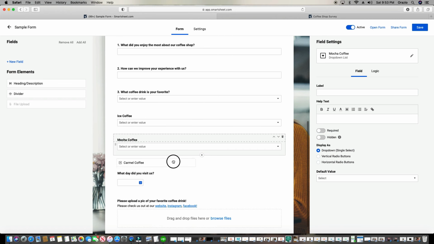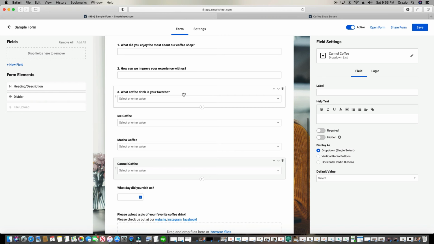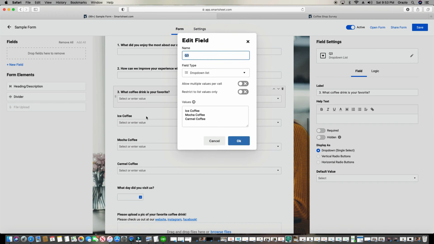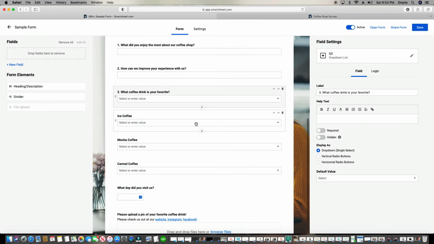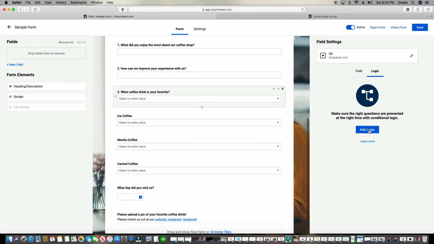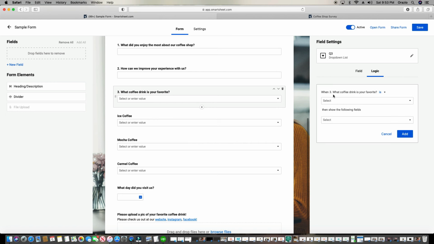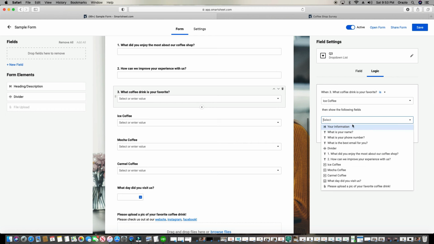So what we're going to do is we're going to use logic that when on question number 3, based on the answer they choose, so say iced coffee, then only iced coffee appears. I'll show you what I mean. So we're going to click on this question right here, this column, what coffee drink is your favorite? We're then going to go over here where it says logic, and click here. I'm going to click add logic. I'm going to say when question 3, when what coffee drink is your favorite is one of these options, so let's say iced, then I want the following field or fields to appear. So when iced coffee is chosen for question 3, then I want the iced coffee question, this one right here, to appear.